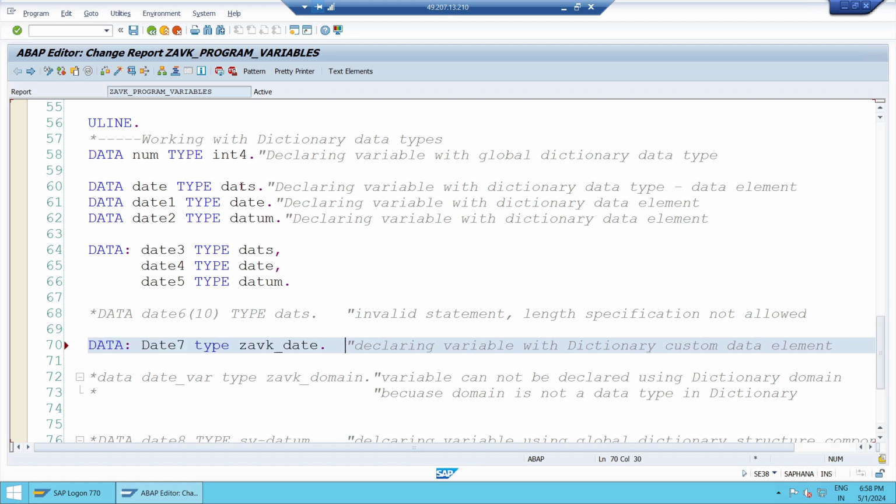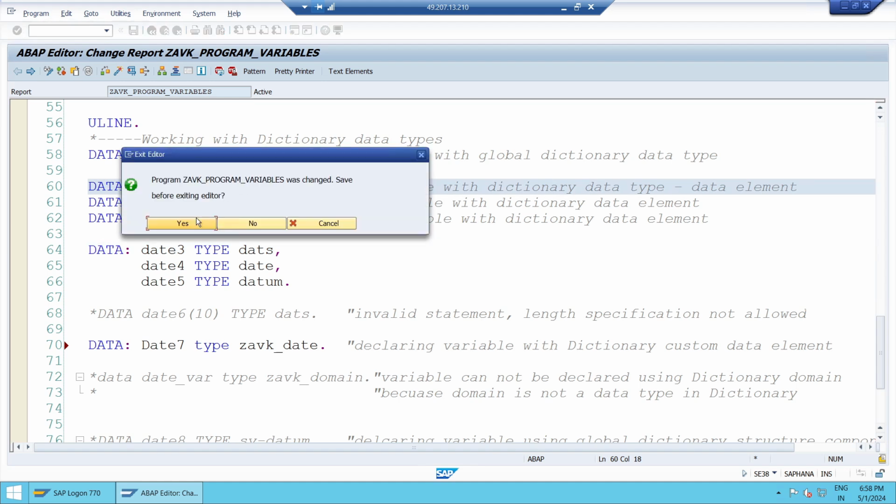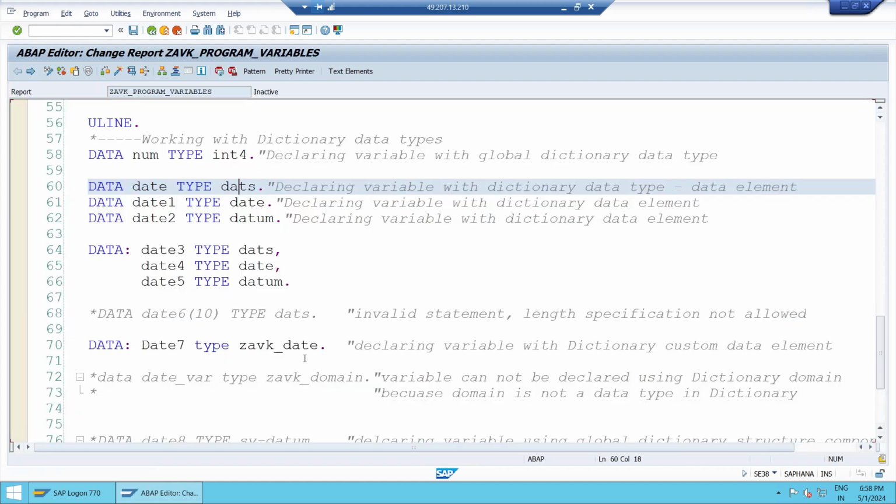Working with DATE or DATUM and all is a direct one-step procedure, because this is already created by SAP and activated by SAP. SAP is responsible. If the starting letter is D, that is an SAP data element. There are thousands of built-in data elements already there. We can use them in our programs directly. But the variable name is your choice. We have to choose the appropriate data element.